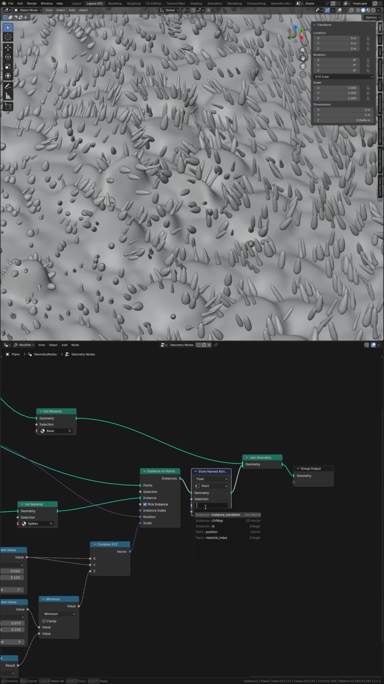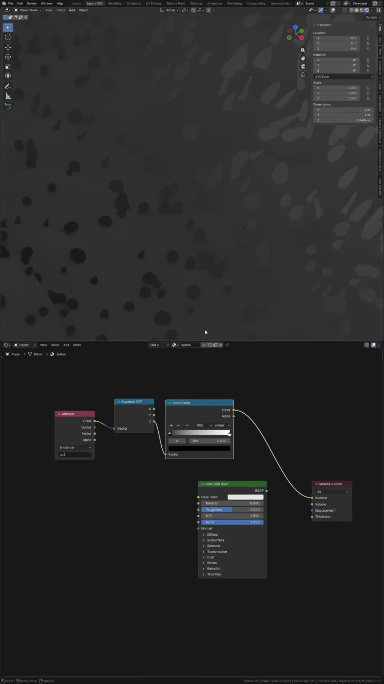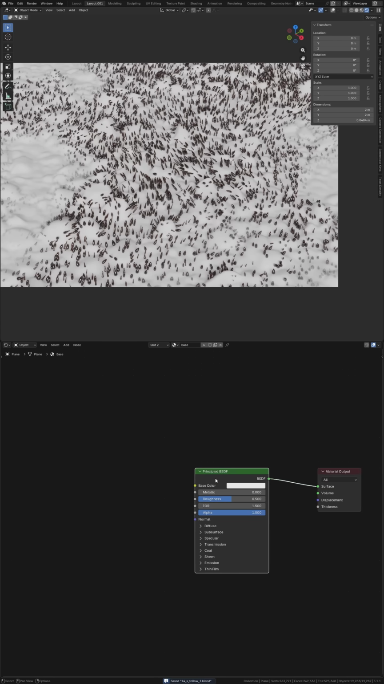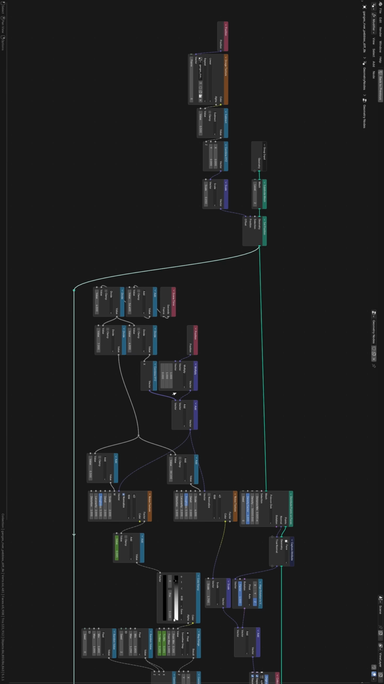I save instance scale in the attribute SC1 to access it in the materials. And then in the spike material I access that attribute, use separate XYZ, and color ramp to make the instances that are small on Z axis transparent. I give ground material the textures and use position instead of UV map again.